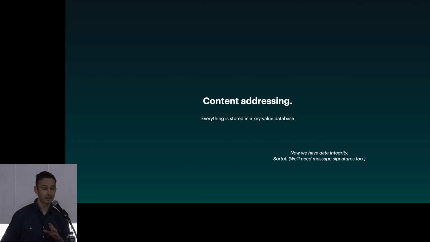Now that actually gives us a property called data integrity. If the data is messed with, if a cosmic ray from outer space hits a hard drive bit and flips something, we're going to know because the hashes are not going to match. If the sysadmin tries to do something funny, we're going to know. So this gives us data integrity, especially when we add signatures later.